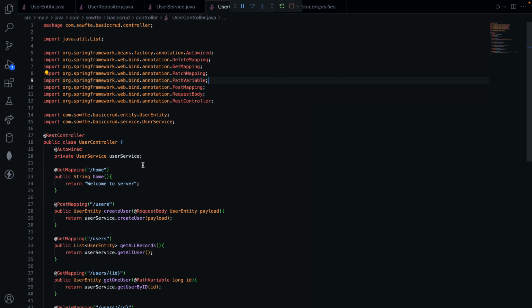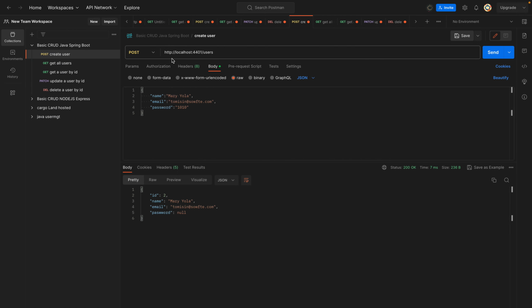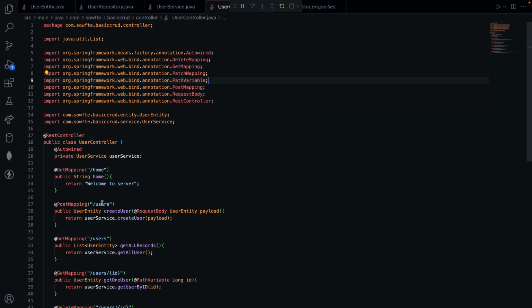Now, in order for us to create a user, we need to send a post request to localhost colon 4401, which is our port, and then we'll put a slash users, which is the address for us to create a user. That is what I have here, localhost colon 4401 slash user, because that is what we are mapping our post request to.